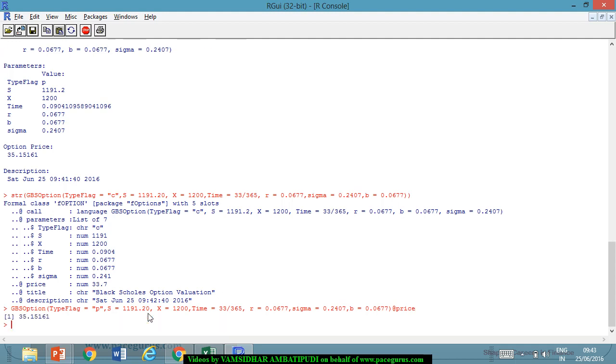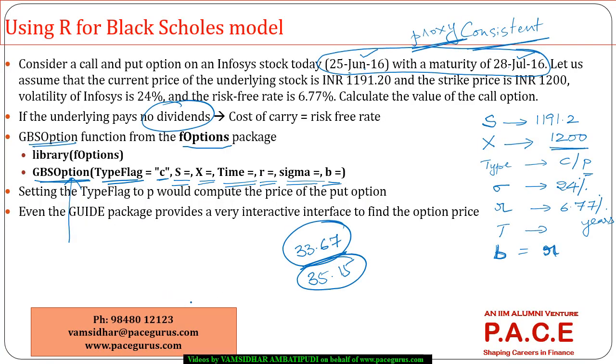So I'm getting the price as 35.15 for the put option. So this is one way I can typically find out directly the value of the call as well as the put option. Of course, FOptions is a package which really helps us in doing all these calculations and many more calculations more effectively.